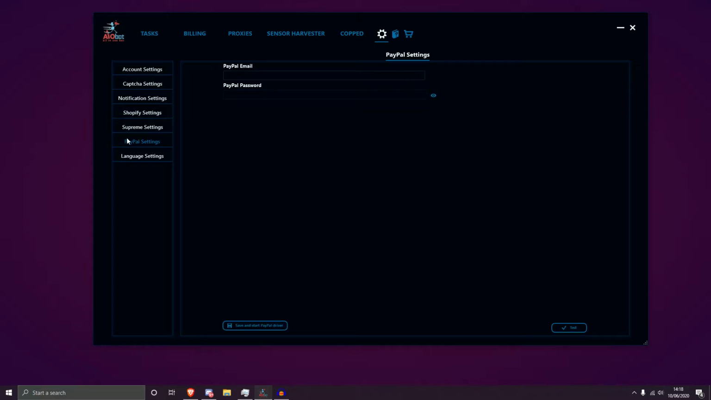Then for PayPal settings, it is simply your PayPal email and password. Keep in mind when you type something in here, it is hidden, but you can hit this button to unhide it, and you can utilize that if you wish. The two buttons at the bottom are test, if you want to test your PayPal email and password, and also save and start PayPal drive.